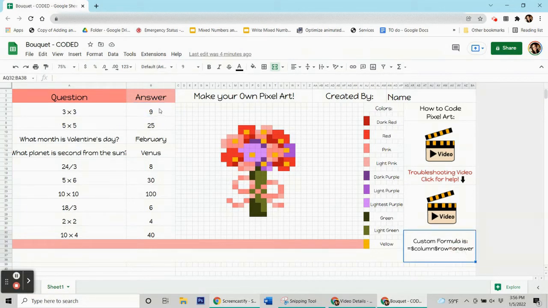So this one, when I code it, the code will be equals $B, $4 equals 9. This one will be equals $B, $7 equals 25. This one will be equals $B, $10 equals February. That's the code that we're going to write. So let's go ahead and actually put that into practice.